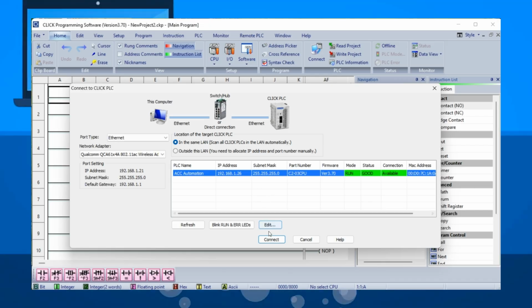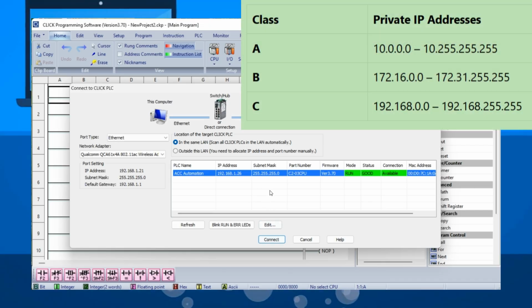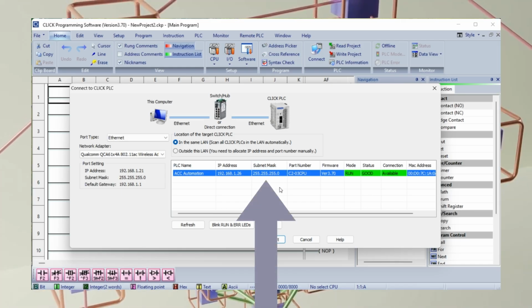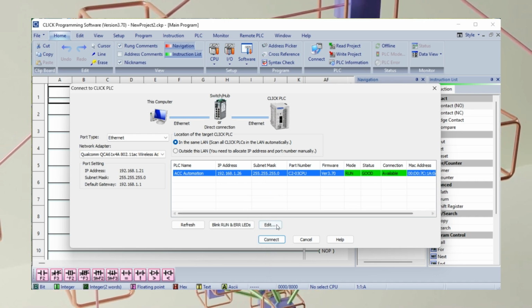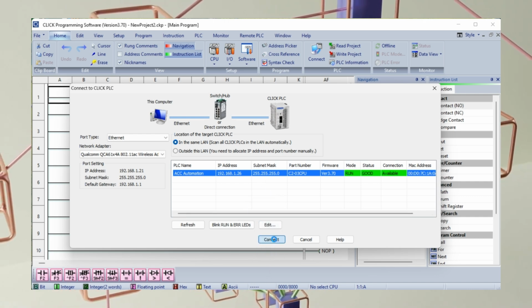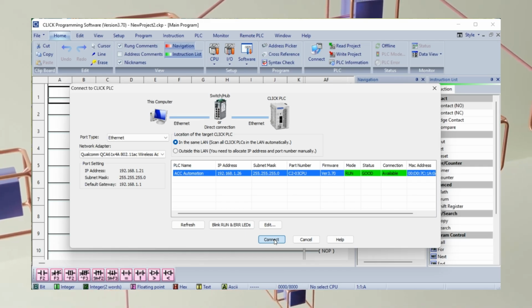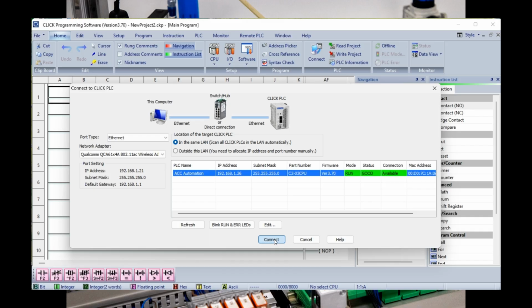IP addresses come in different classes. The standard default class is C. The subnet mask is an essential setting on the network. All devices must have the same mask setting to communicate. Let's make sure we write this down to ensure that the class and subnet mask for our static fixed IP address will work. Select Connect to establish communication with our Click PLUS PLC.